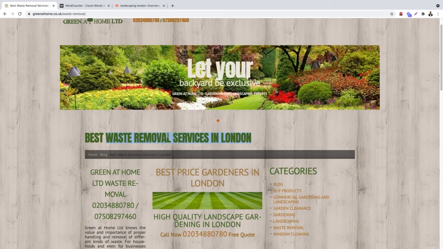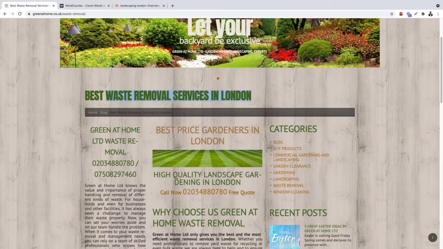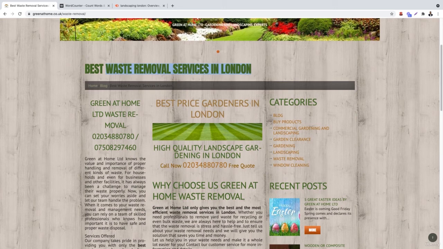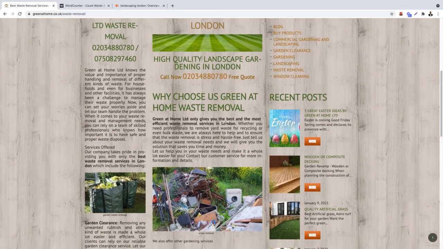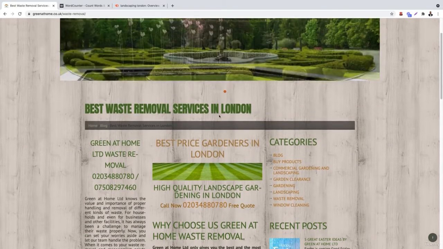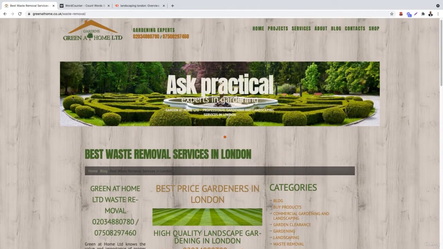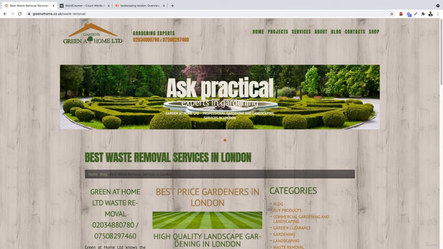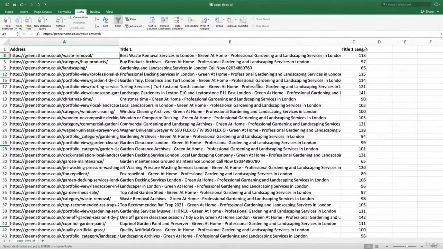That is most likely the keyword they are targeting, as of course this company is based in London. You can see they've got best price gardeners in London as well. We've got London here, and London here again, waste removal. Okay, so I have a clear understanding of what this page is about. It's literally a page about waste removal services in London. Quite self-explanatory. So that's always good to know and to keep in the back of your mind when it comes to rewriting these title tags.